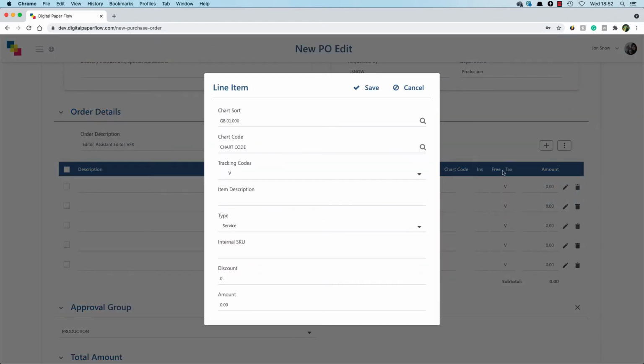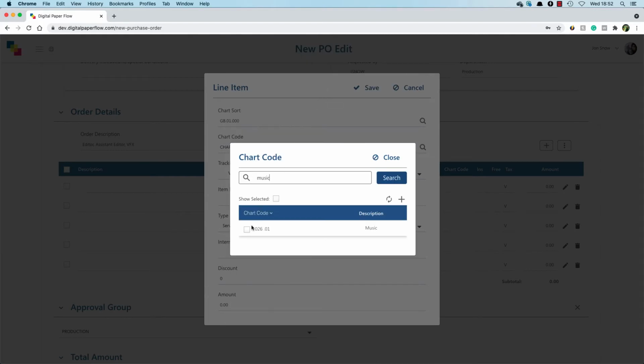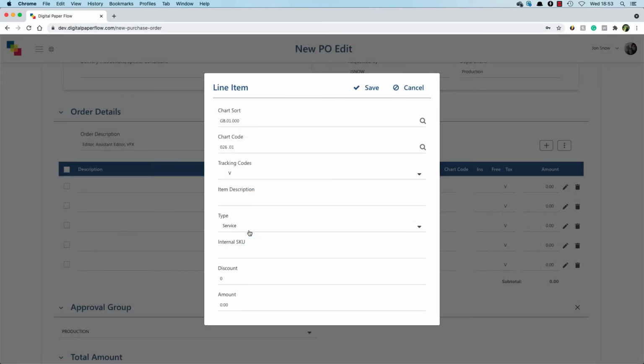Click the Chart Code search icon to find and select the correct cost code. The search bar can locate by cost code number or description. If you need to add any free fields or insurance flags, you can do so by clicking the Tracking Codes drop-down icon. If you need to change your tax flag, this is also where you would go to amend them. Then type in the transaction line description.